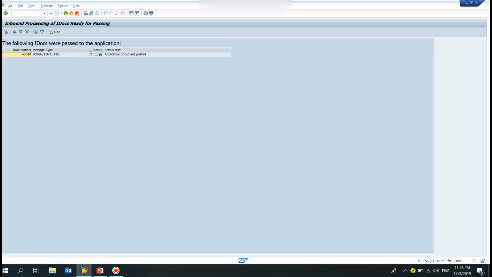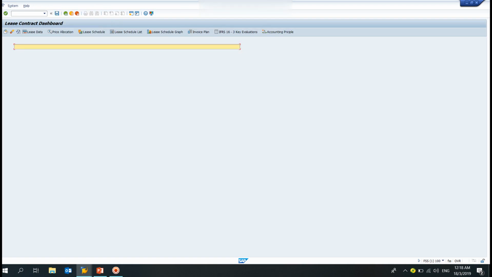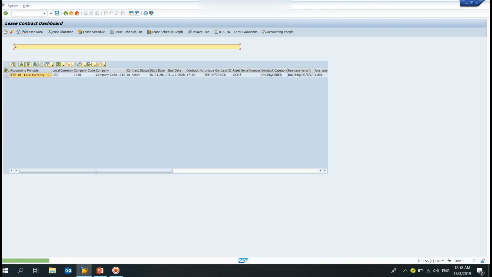So now the contract has been created. Just go to the main dashboard by running the code /cogn/16tc_LCD. So just specify one on the bar at the top of the screen to show the letter contract in the engine. This is our contract with the number 17103. To see the detail of the lease schedule, just select this contract and click on the schedule.